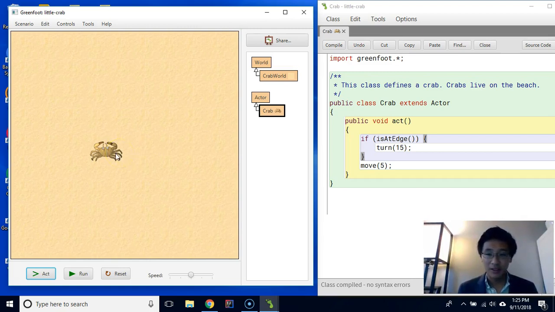There'll be points in this video in which I ask you to pause and try coding for yourself, and then I'll continue from there. To start with, let's just start with what we had last time. Our crab, as we designed it last time, I changed the code a little bit since where we left it, but effectively it does the same thing.